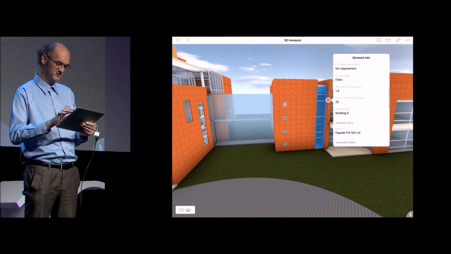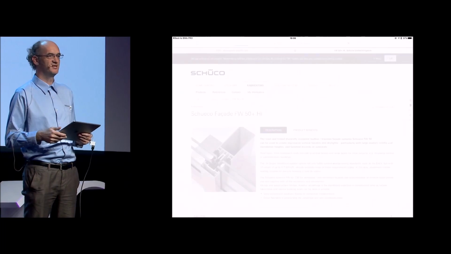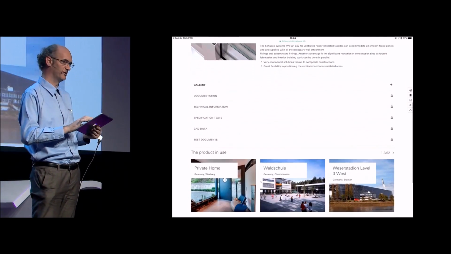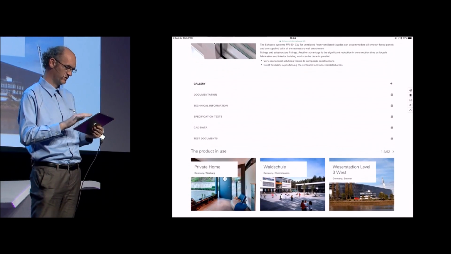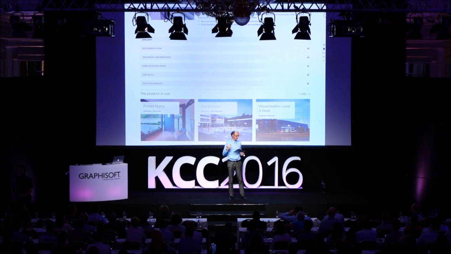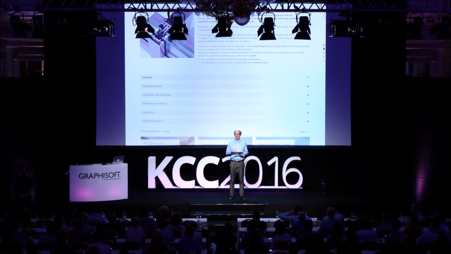I can scroll to this link, tap it, and BIMX fires up the browser, opens the Schuco website, where you can get all the information necessary for you. And it is maintained by Schuco itself, so I cannot make a mistake. It's Schuco who has to take care of it. You can customize these links.